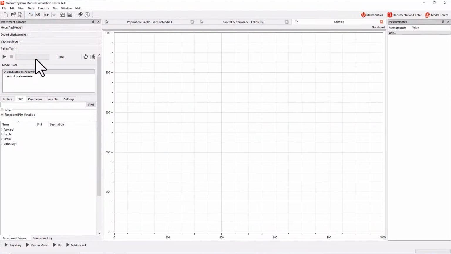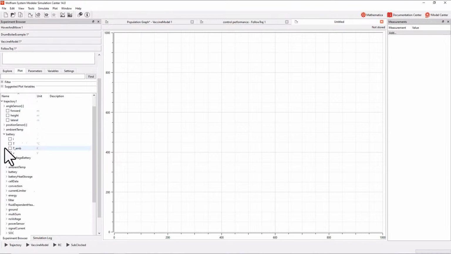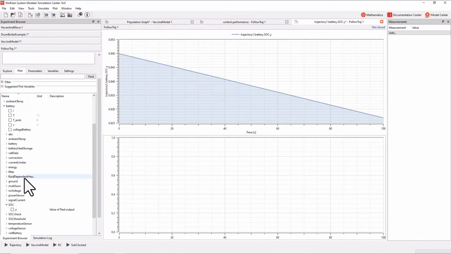You can then plot the state of charge of the battery during the entire operation. You can also plot the temperature of the battery.